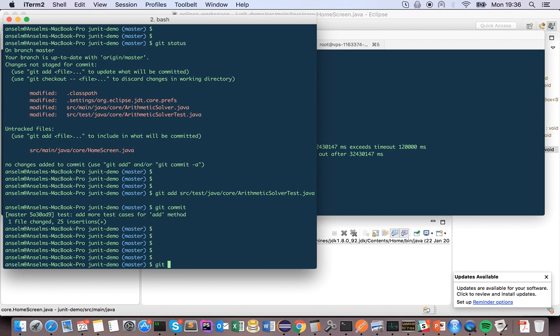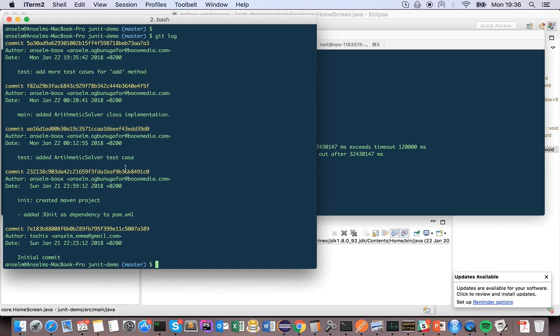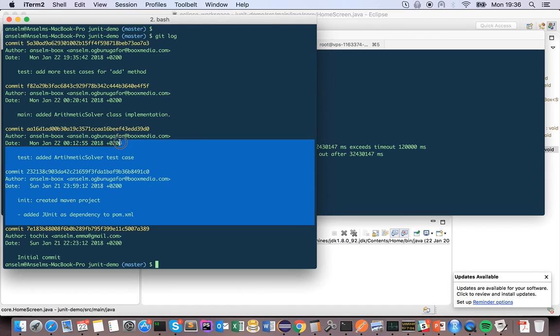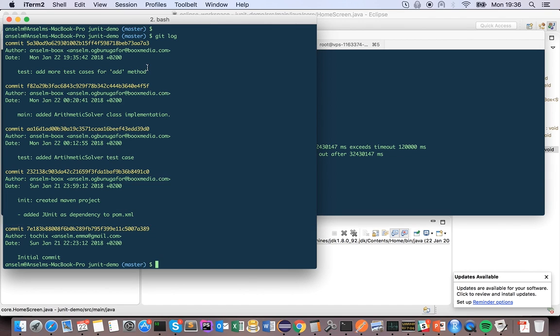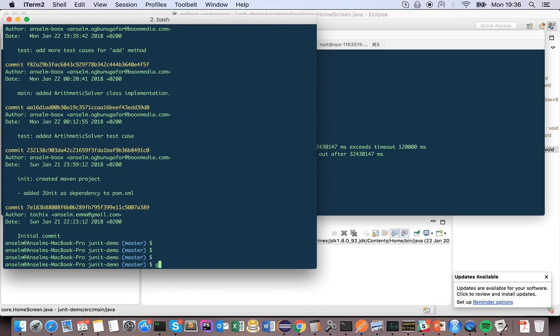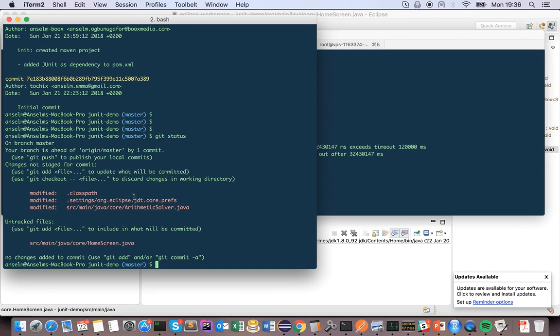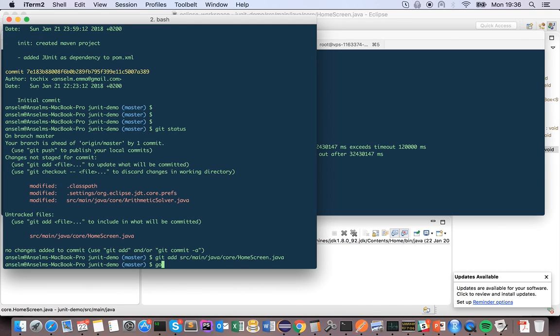It's also a good thing to check the log and see what has been done. So this was at the beginning. I know this is the last one I just made, but this was the initial commit here. And you can see how it evolved all the way down there. So we just added this right now, and then we can go back and say git status. Okay, so then we added this guy, git add this. Then we can commit that.